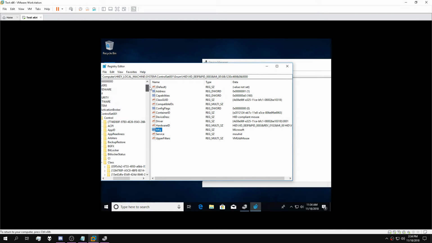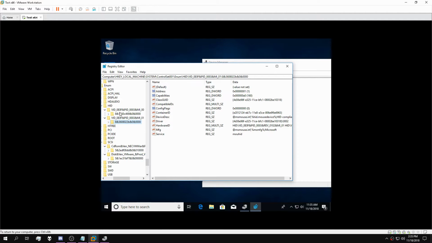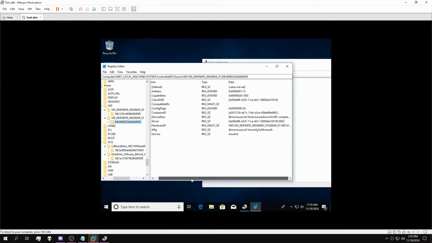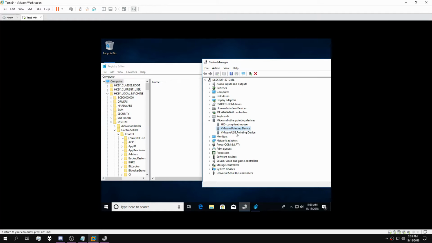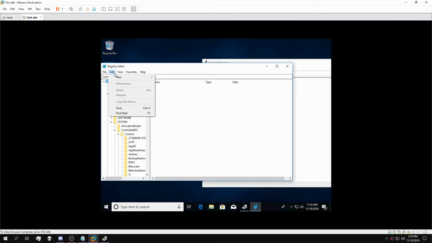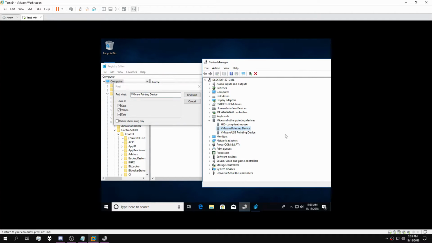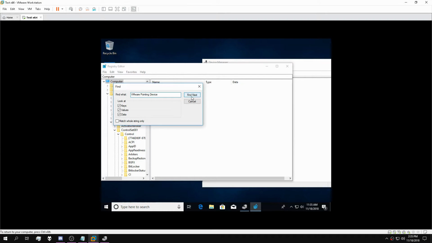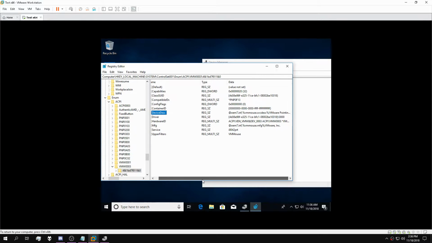Now I'm going to go all the way at the top again. Actually, can I just go down here? HID. No, I can't. Okay, so I'll just have to search for it again. No worries. Click my computer. Find. USB pointing device. Now we're just going to search up pointing device and find next. All right, now we found the VMware pointing device.